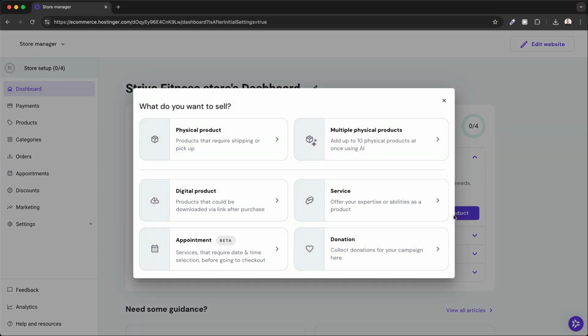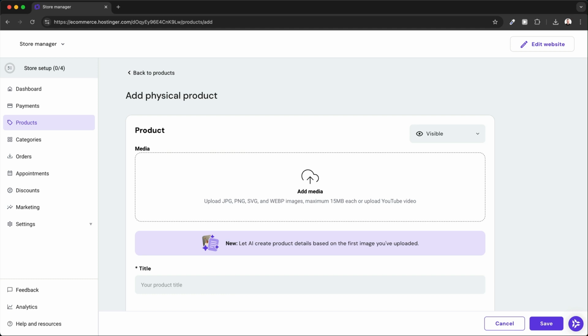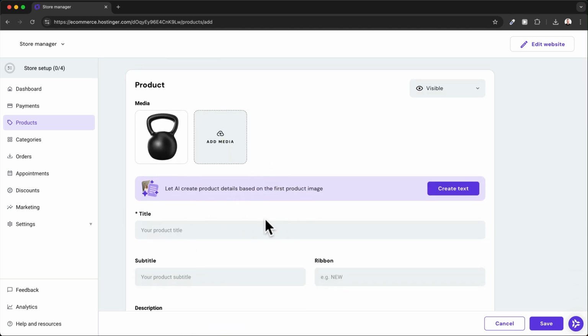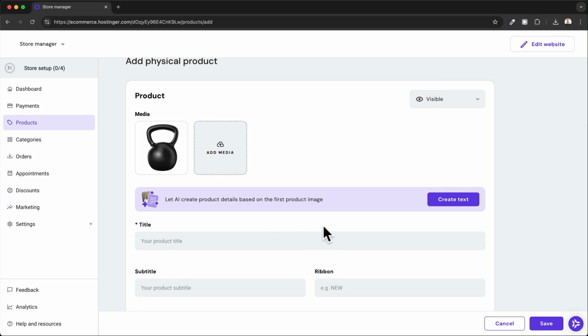Now, there's different types of products we can sell, like, for example, a physical product, multiple physical products, a digital product, or services. I'm going to add a physical product. First, let's upload our product image, and then we can enter more information about our product, or we can simply use AI to create some text for us.